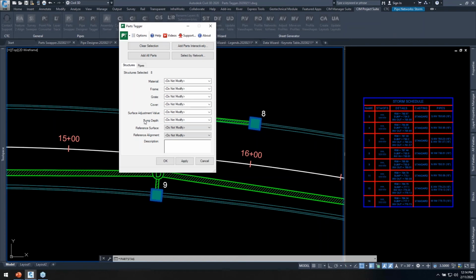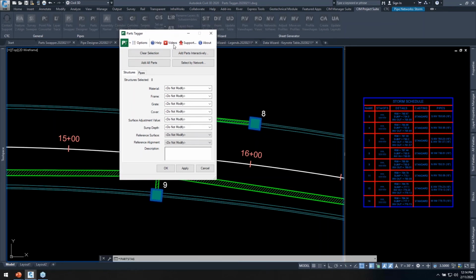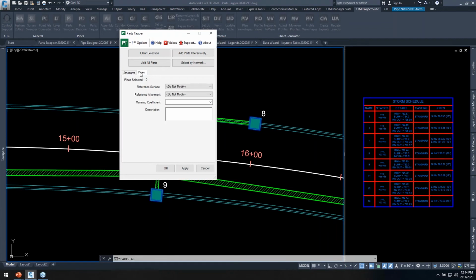Now, some values, like I said, are reserved for Pipe Designer. Other ones are reserved for Parts Tagger, where it's more metadata, although there is some crossover. You can edit the sump here and a few other things like the surface adjustment value. So there's a Structures tab and a Pipes tab. There's that Manning's coefficient I was talking about, as well as reference surface and alignment.